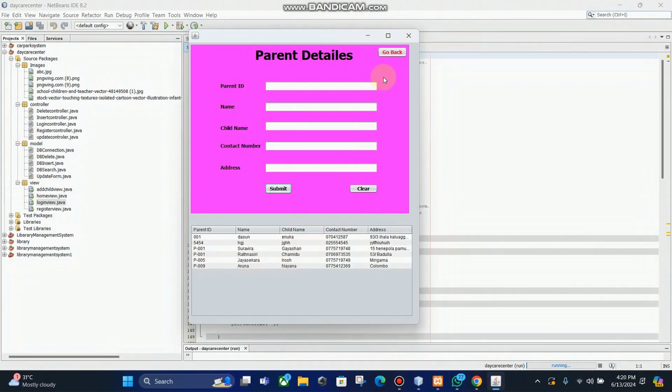That is a brief demonstration of my Java project. We navigate through the home page to add children and add parent details.